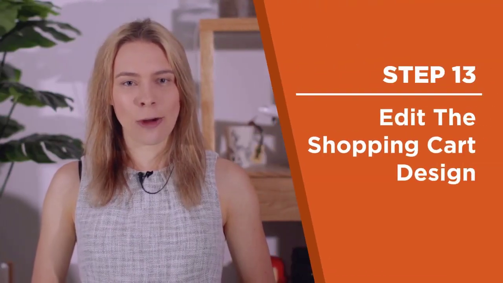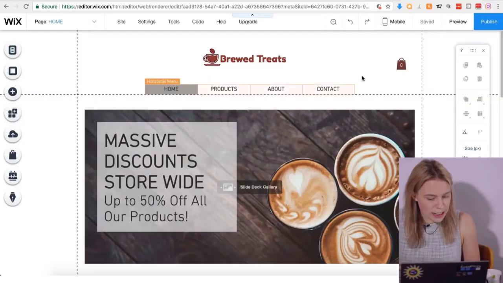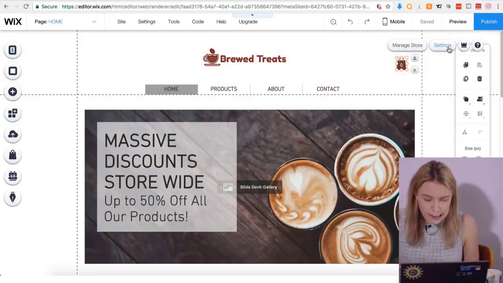Step 13, edit the shopping cart design. For this step, we're going to be editing two different types of carts in your store. One is called the mini cart and the other is your main cart page. All right, let me switch over to my computer and show you how to do this. So let's begin by clicking the cart icon, and then you just want to click settings.